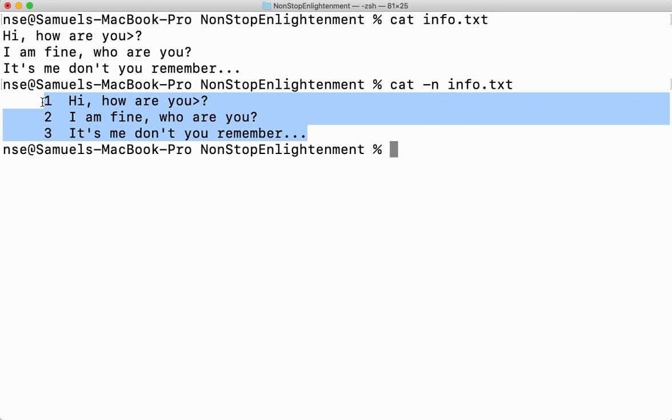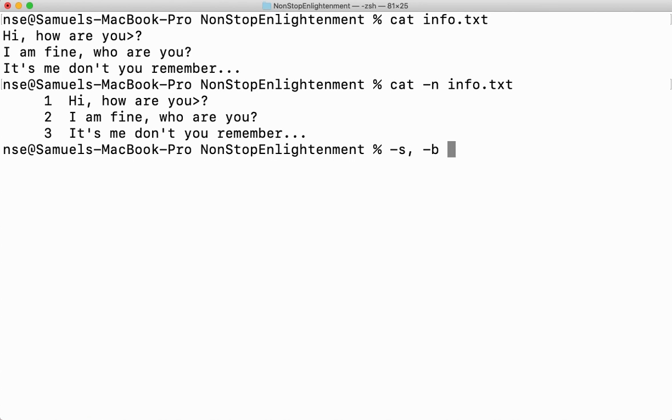Apart from this, we have a few more options. One is hyphen s, that is hyphen b, and then we have one more option, hyphen t, and finally we have hyphen e. So all these four options do their own work. I'll tell you one by one.